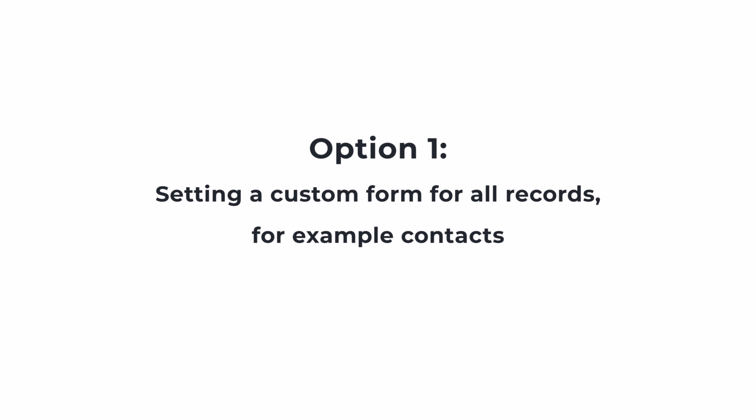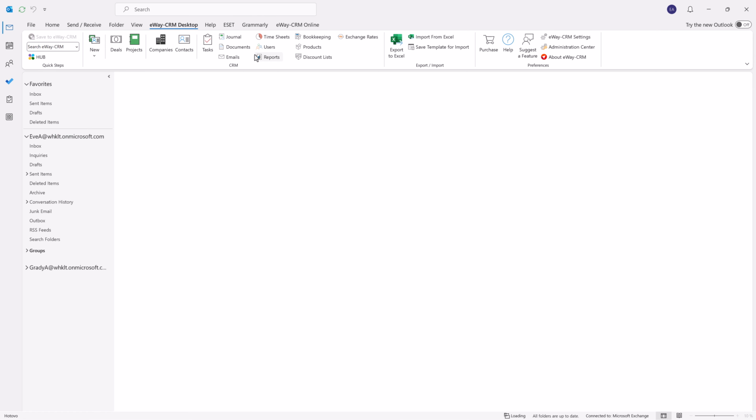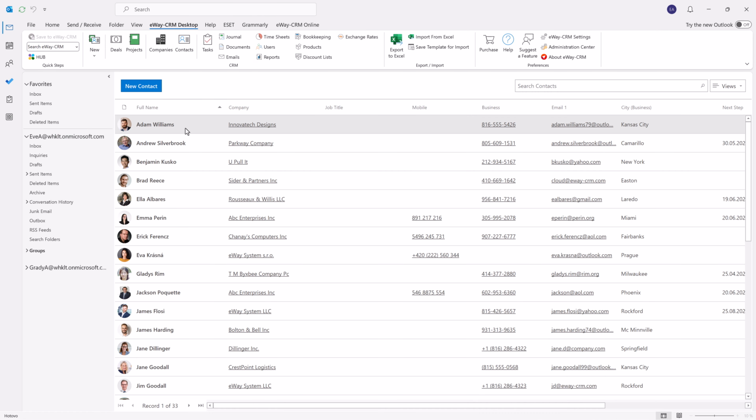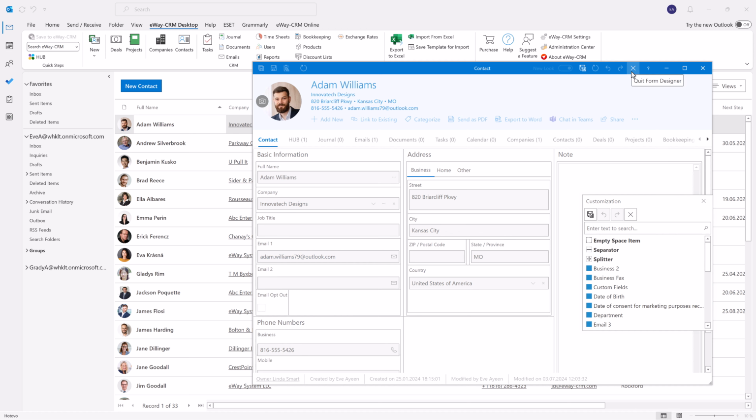Option 1. Setting a custom form for all records, for example contacts. What I am about to show you can be set in all modules. I will use contacts. Let me go there and open any record. Click this button to activate the Form Designer. The window changes to editing mode and this small window customization pops up.